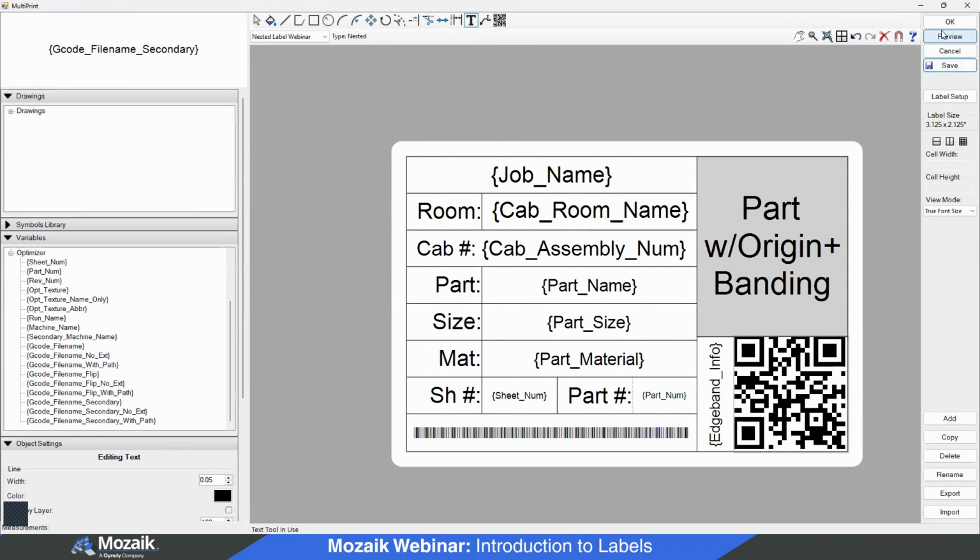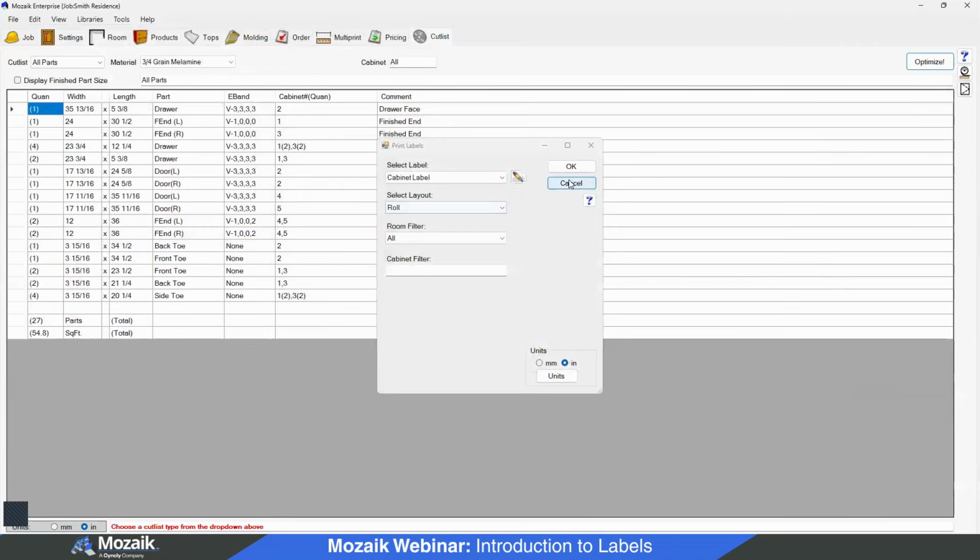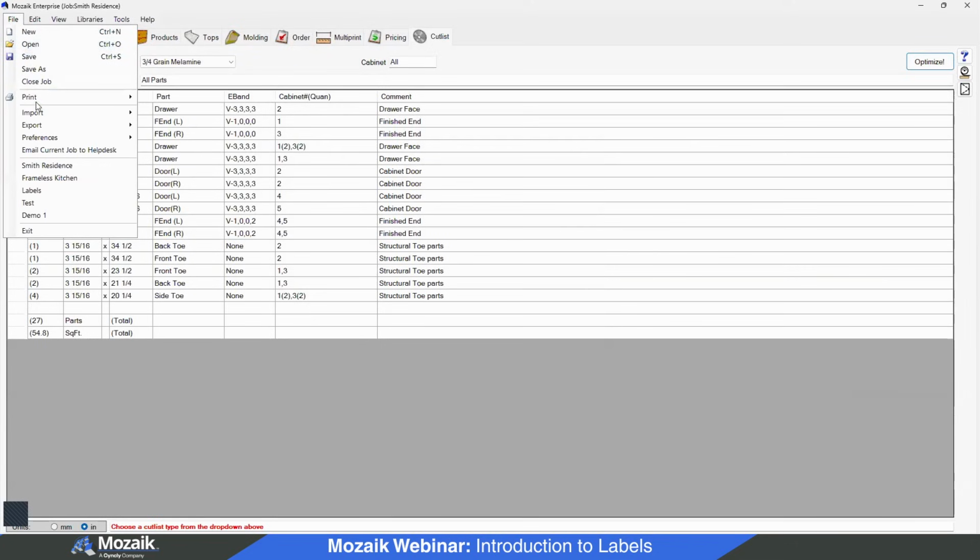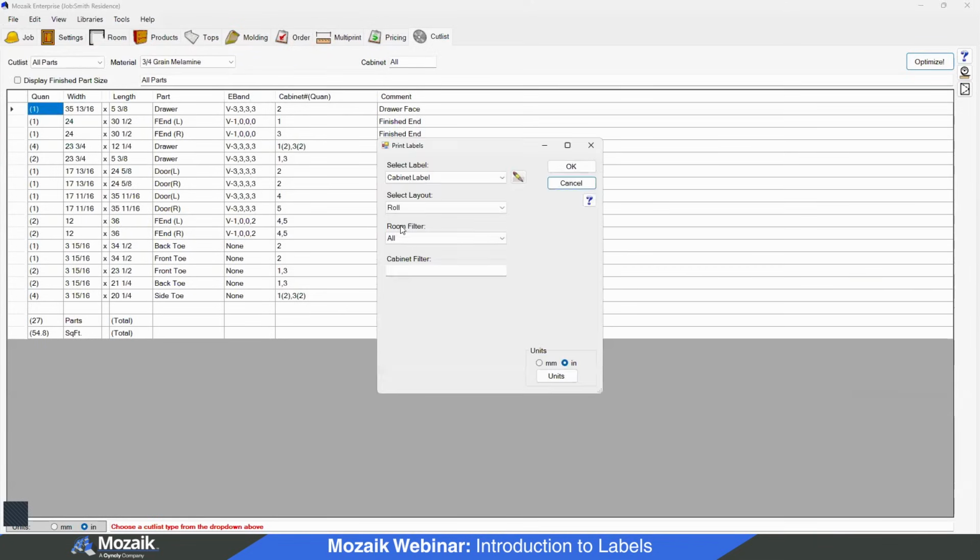Yeah, great question. So I'm just going to hit OK, and it's actually right here. If we cancel that, go File, Print Labels. We've been kind of focusing on the pencil, right? But right from here, we would just choose the label that we've created, hit OK.